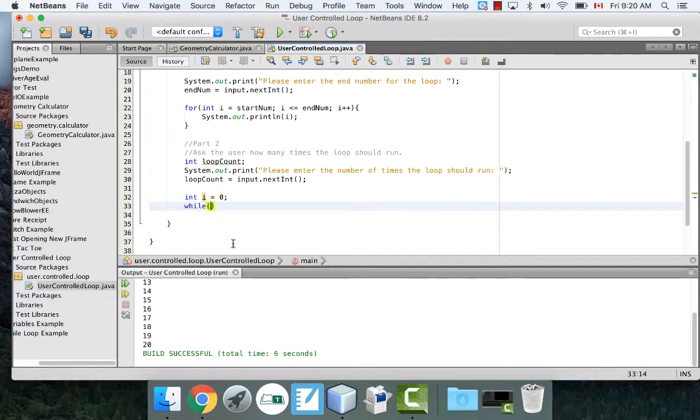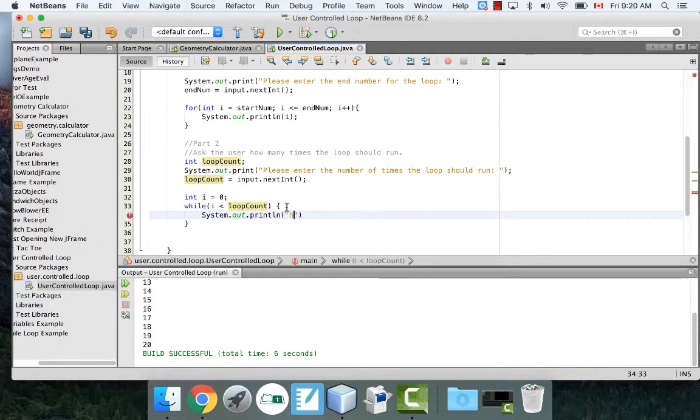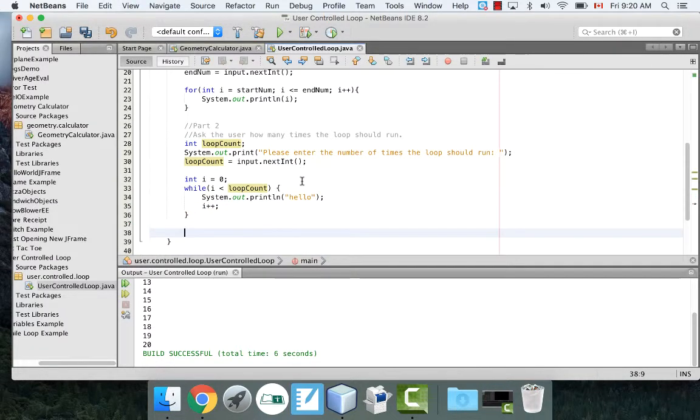Let's continue while the I is less than loopCount. And then, oops, it's supposed to be a curly bracket. And then System.out.println, and we'll just print out the word hello. And I need to make the I go up. So I increments with this. And that should work. I might have to put equals on here. Let's find out.